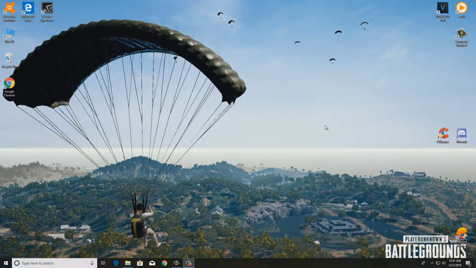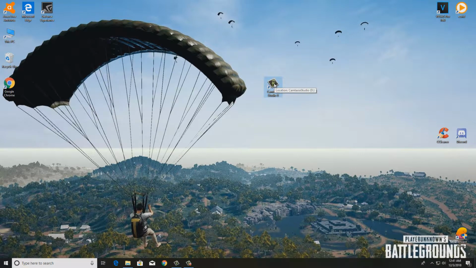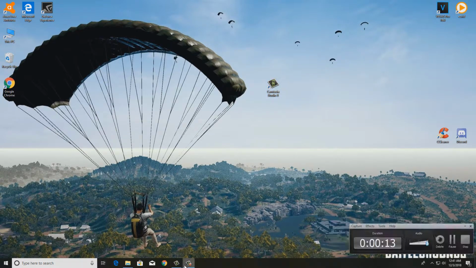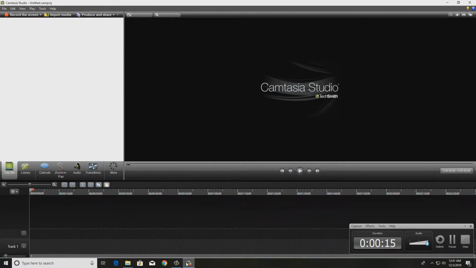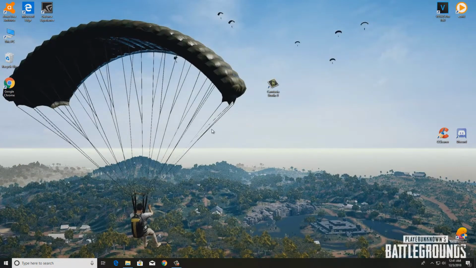So the first thing you have to do is to download a software known as Camtasia Studio 8. In my last video was how to download Camtasia Studio, so you can go and check it out. And after downloading Camtasia Studio 8, you will get an interface like this. So I'm going to close it because I have already imported a video, and I'm going to open that project.